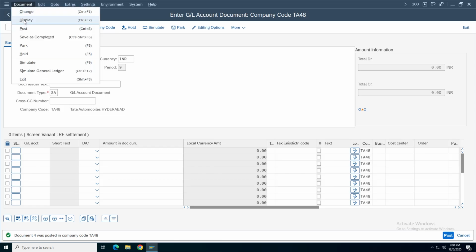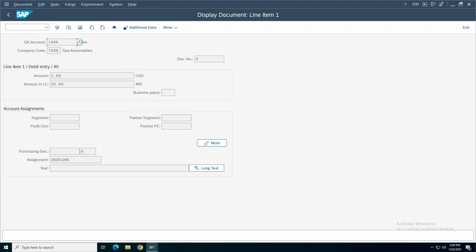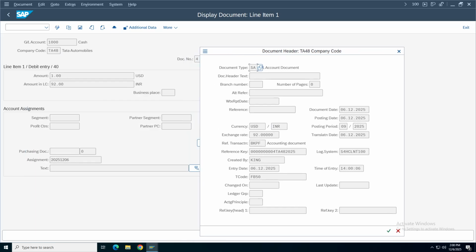Document and display. This is fine. Click over here. This is fine. And the header date also, you can see 92 rupees. It is overwriting from the table. Sir, is that clear? How the exchange rates are deriving?